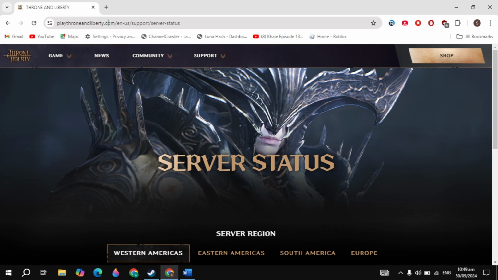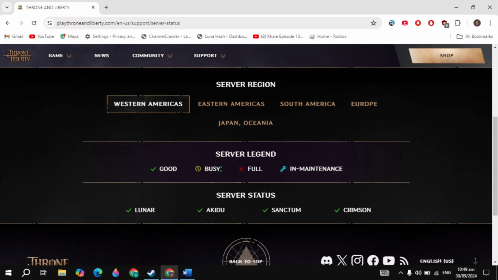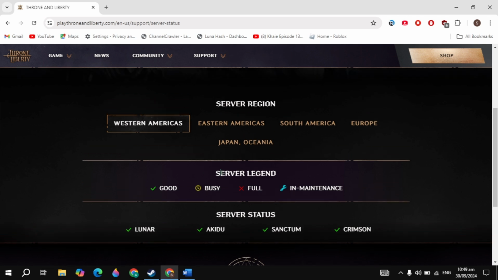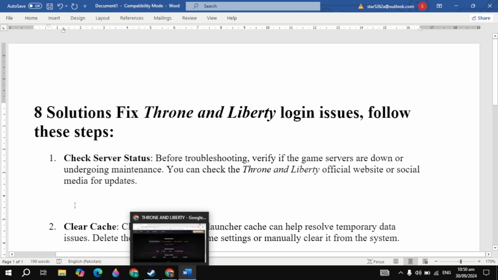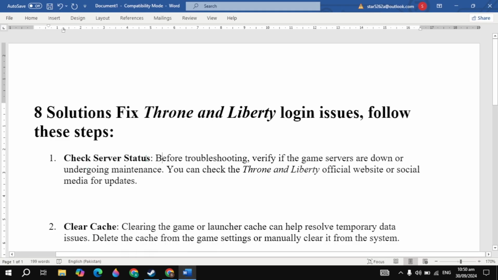Guys, first open up your browser and search for this website and open it. Now here you are able to see your game server status. Just select your server region, then select your server. Then you are able to see if your server is in maintenance or in good condition. If your server is in maintenance, just wait for it to come back to normal. If your server is good, then maybe the problem is with your internet. So let's see how we can fix it.